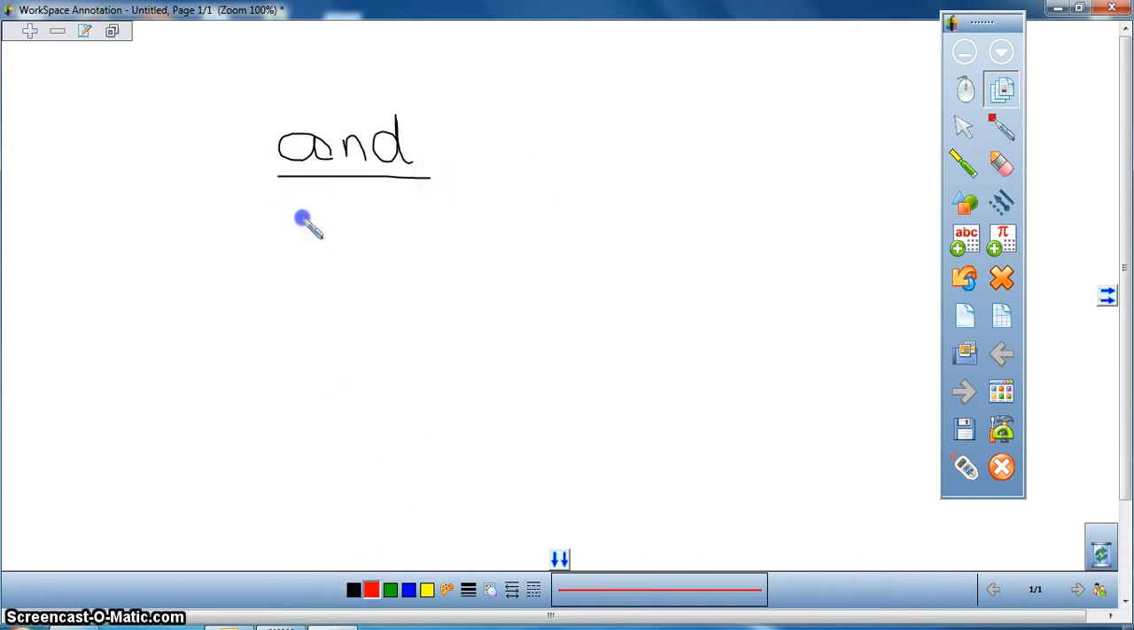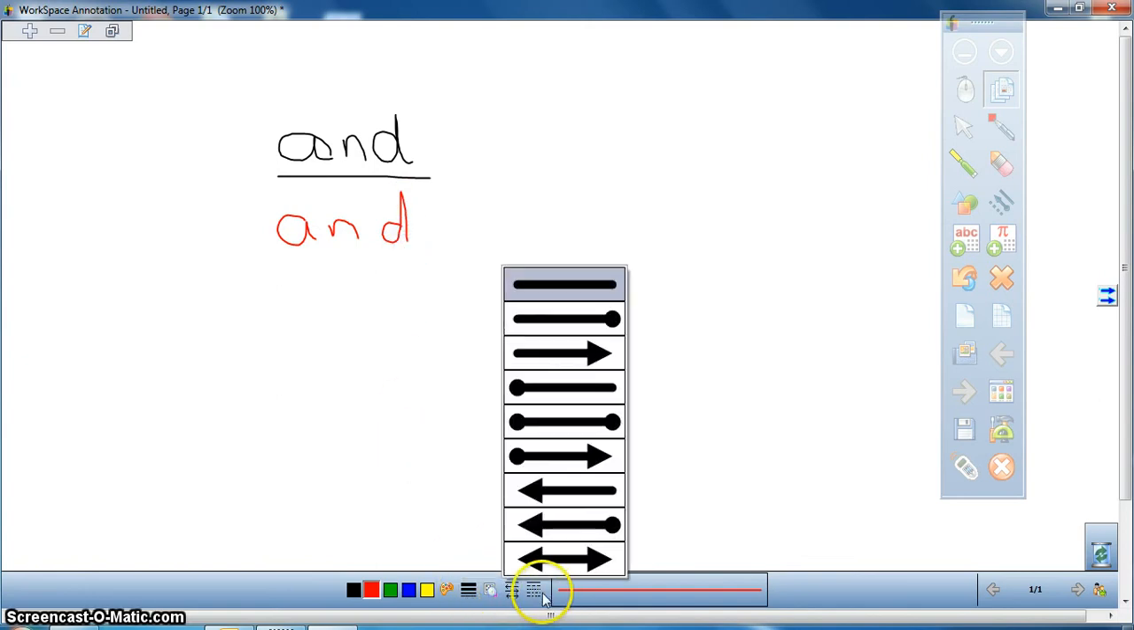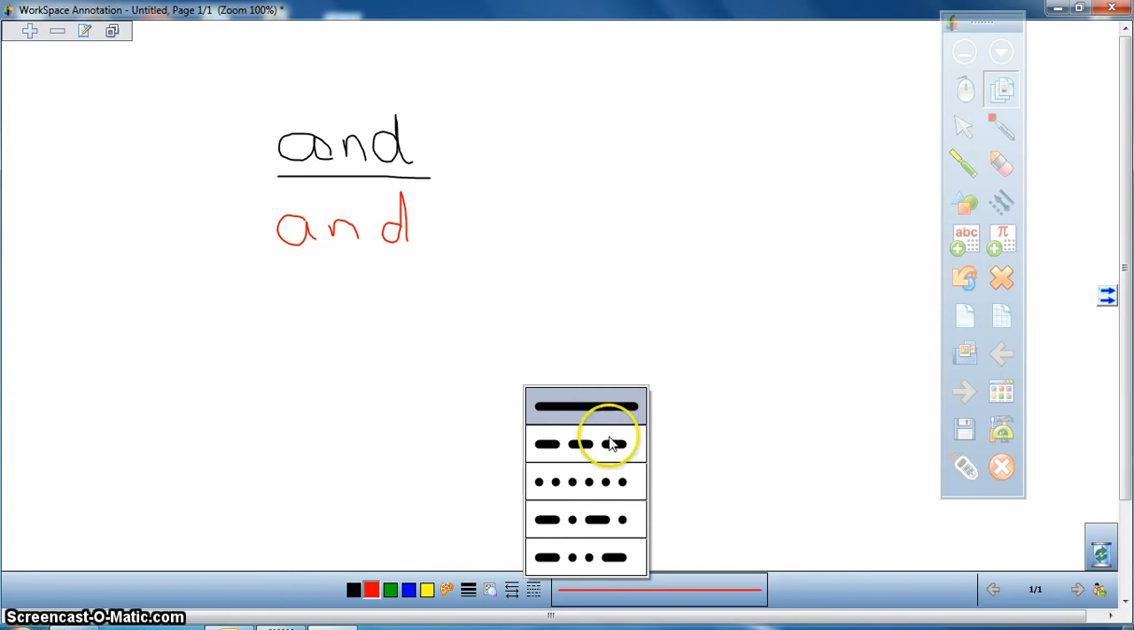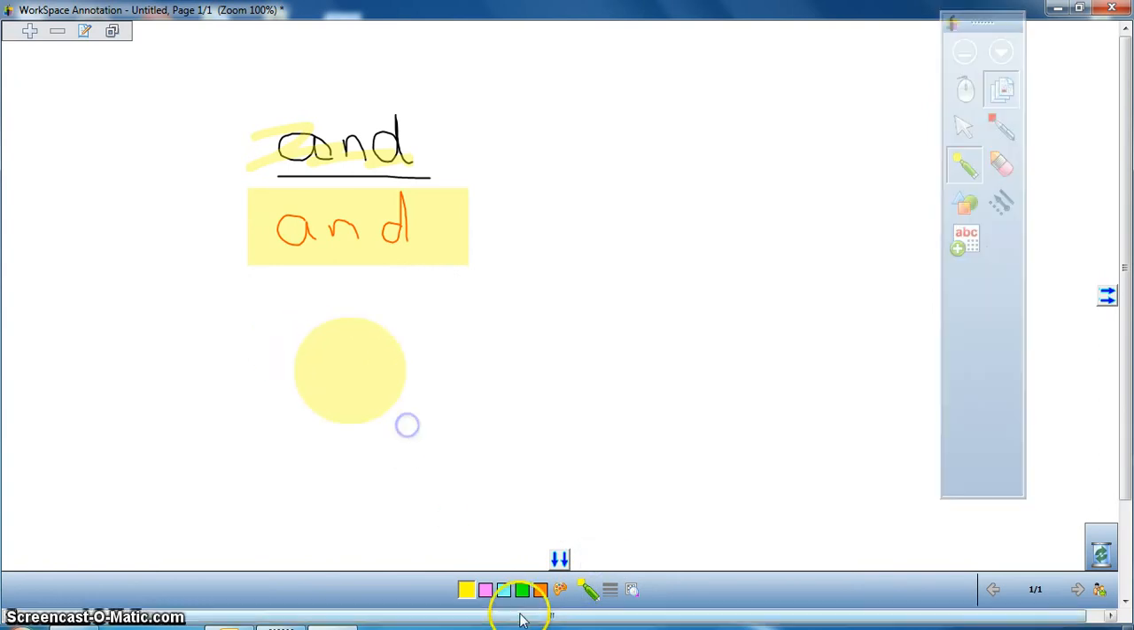You have the different colors that you can use, so you can write in any color of the rainbow. You can change the thickness, you can change arrows, and you can change whether it's a solid line, dash, or dots. You also have the highlighter, and you are able to highlight either in pen mode, change the colors, or highlight with a rectangle, or highlight with a circle simply by choosing the properties down here at the bottom.